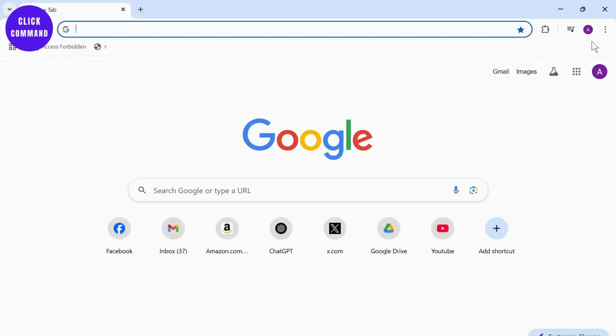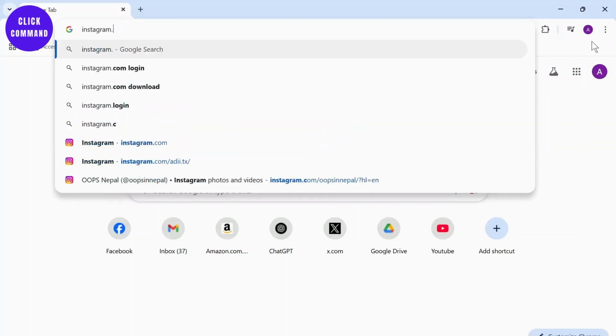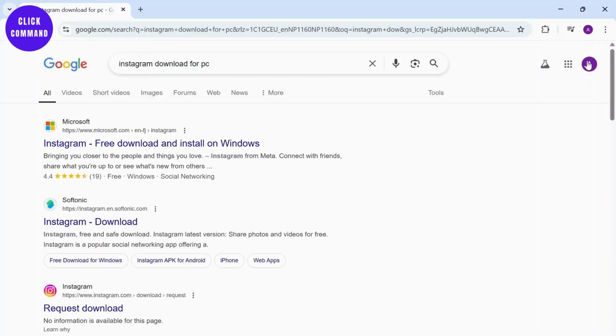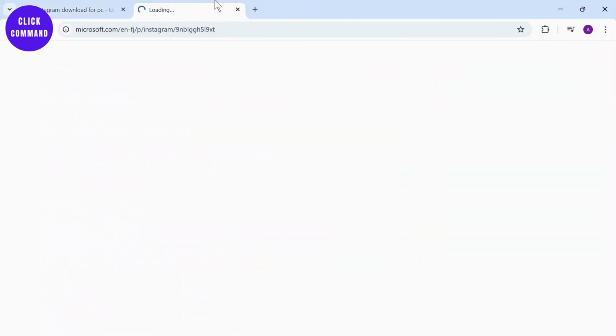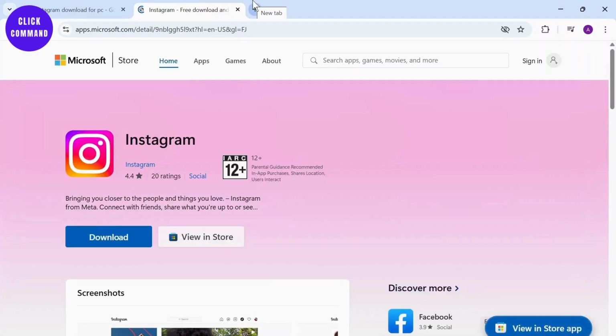So the first step here is open up a web browser and simply search for Instagram. And after you search for Instagram, simply type in download as well. So after you type in Instagram download for PC, you will see Instagram's download options. So here you can see Instagram's download option available on Microsoft. So you can head over to there from the website, or you can also simply open up your Microsoft Store.